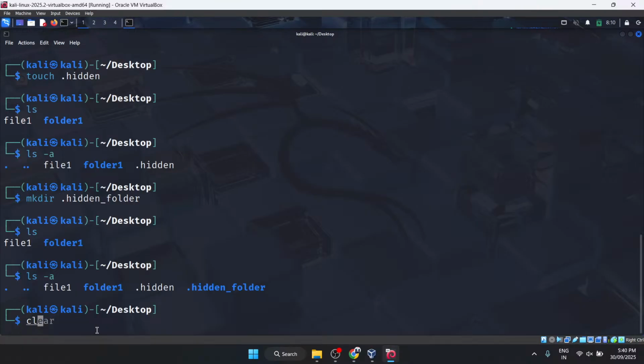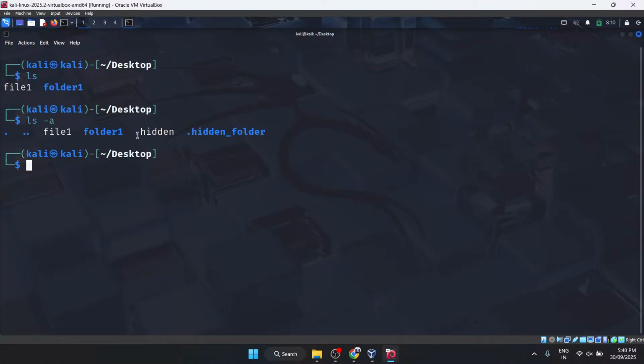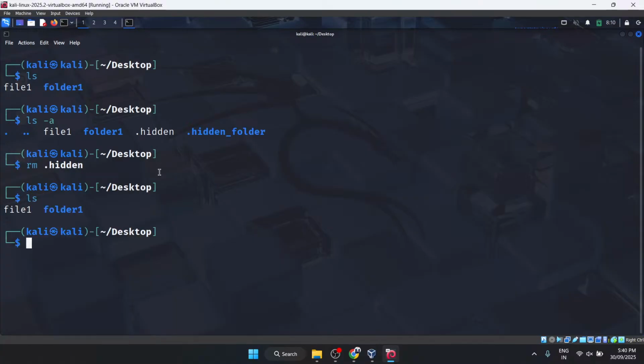Now let's clear this up. Again, I'm going to ls hyphen a for the hidden stuff and everything here. Now I want to delete these hidden files and folders. For that, you simply put rm to delete the file and then the hidden word. Then hit enter, then ls hyphen a, and here you can see that the hidden file has gone. Now only the hidden folder is left.